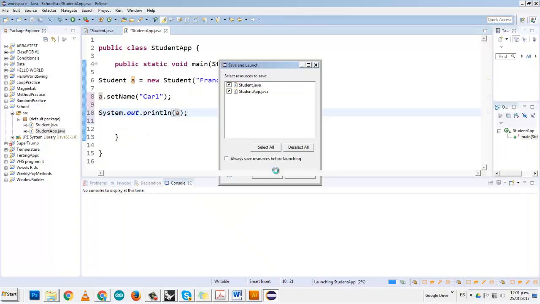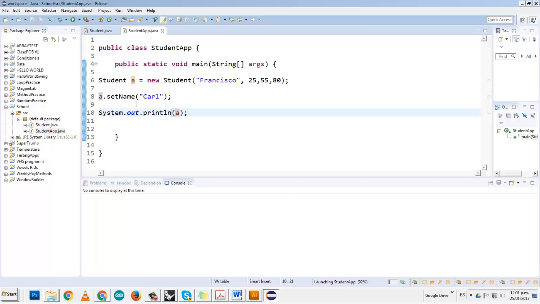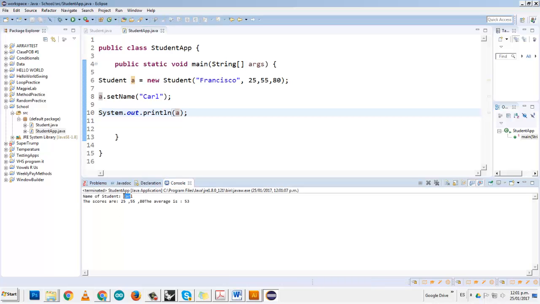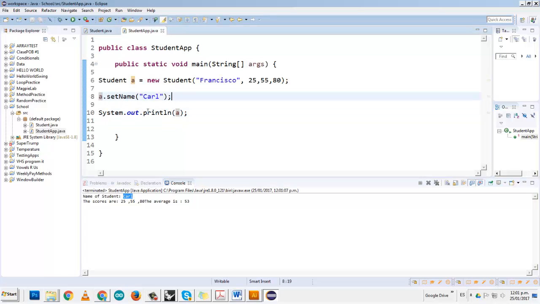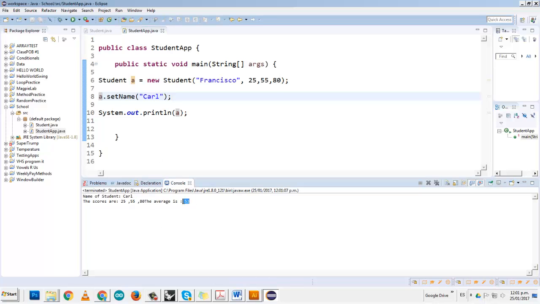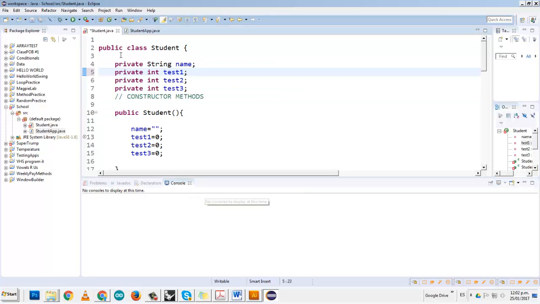Okay, so I'm going to run my program, and I'm going to see my object. The name of the student is now Carl because I used the set name. So I modified this object. Every time that I use a mutator method, I'm actually modifying the object in hand. And the scores are the ones that I had already, and the average is 53. The average, because I'm using another method. So that is pretty much the things that you need to know about this.